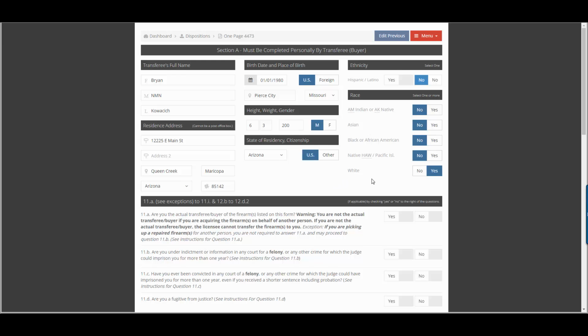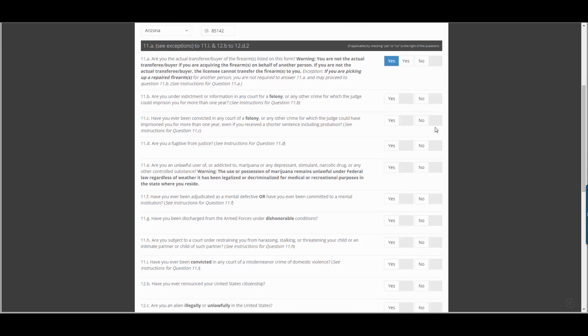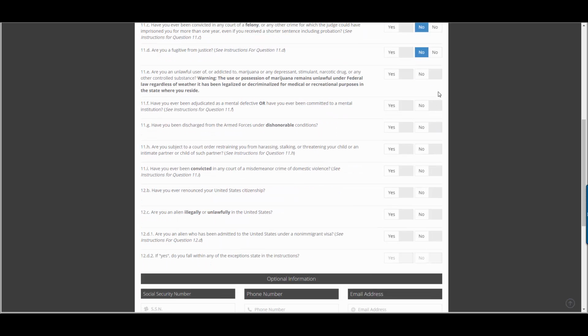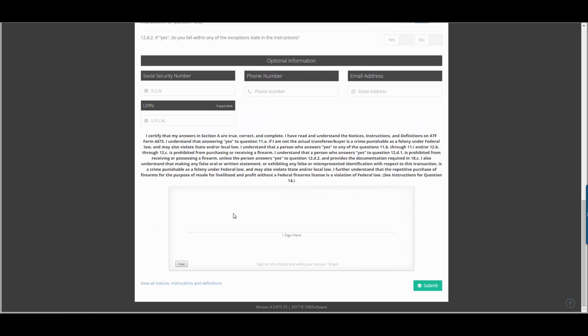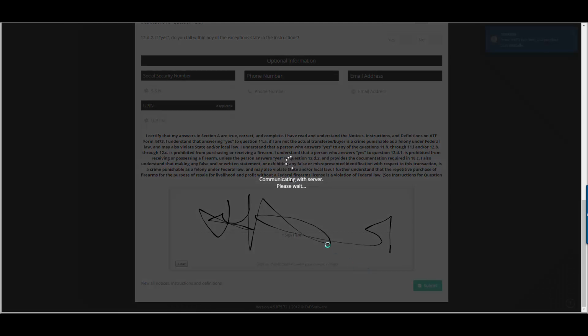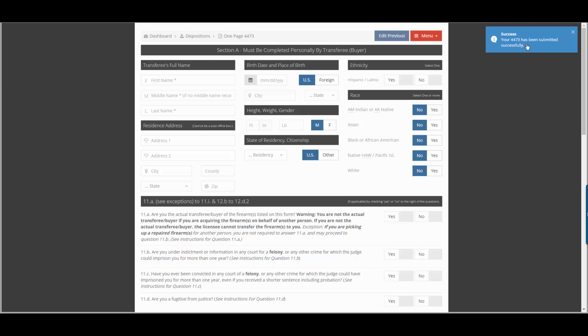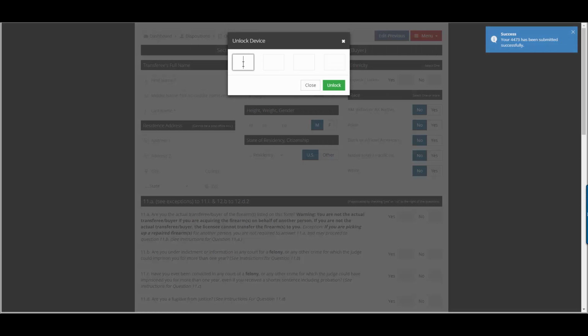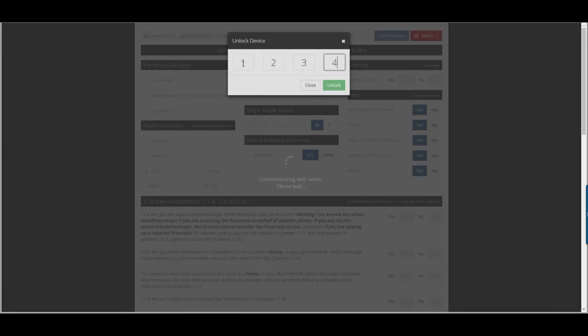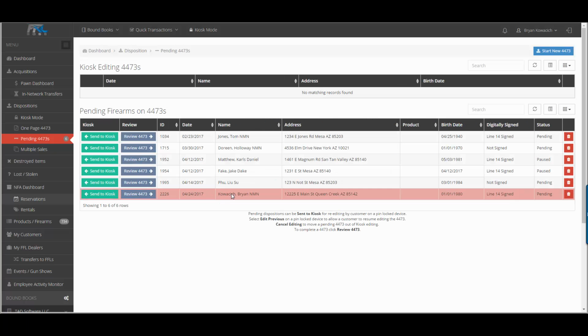Now that the customer has filled in their information, they will need to answer the questions. Once they've answered the questions, the very last thing that they will need to do is make sure that they sign the 4473. You will see up here that the 4473 has been submitted successfully. Now from the admin's computer, they will be able to see this pending 4473. It shows up right here as the last one produced.